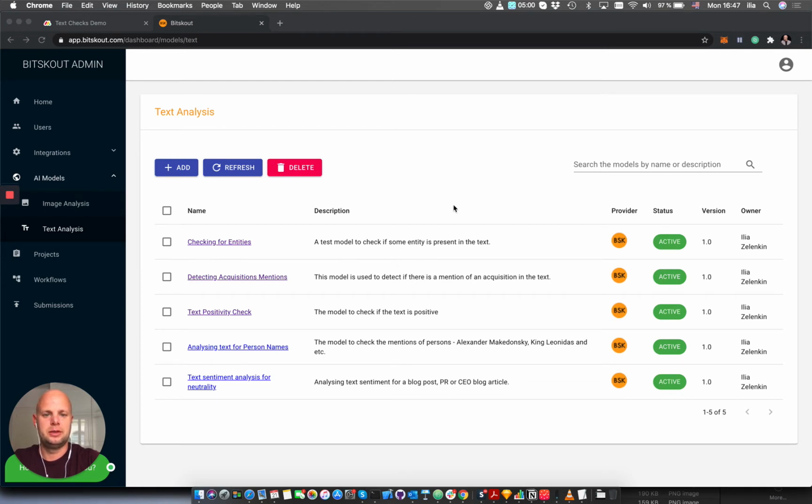It is available in our beta, which is called text analysis. Text analysis basically allows you to use artificial intelligence to check the text for different things.